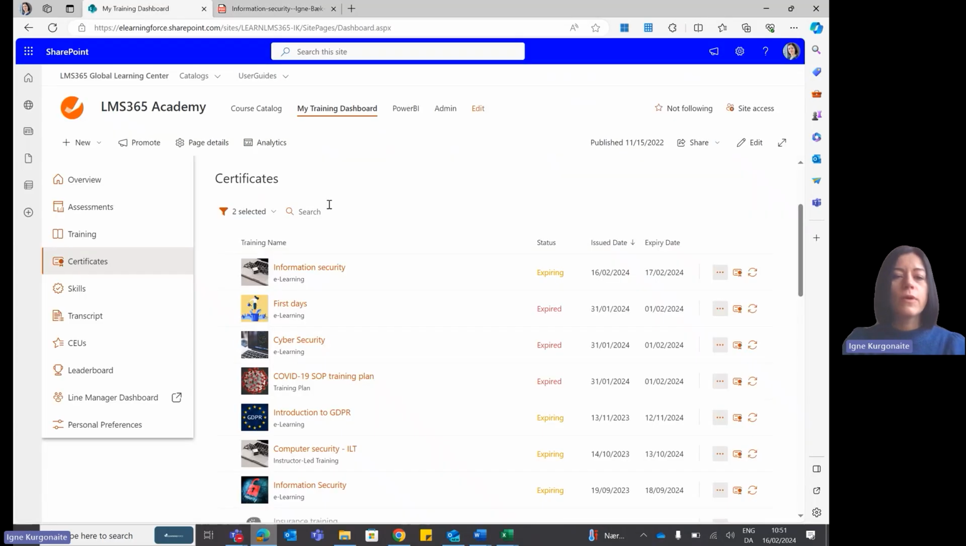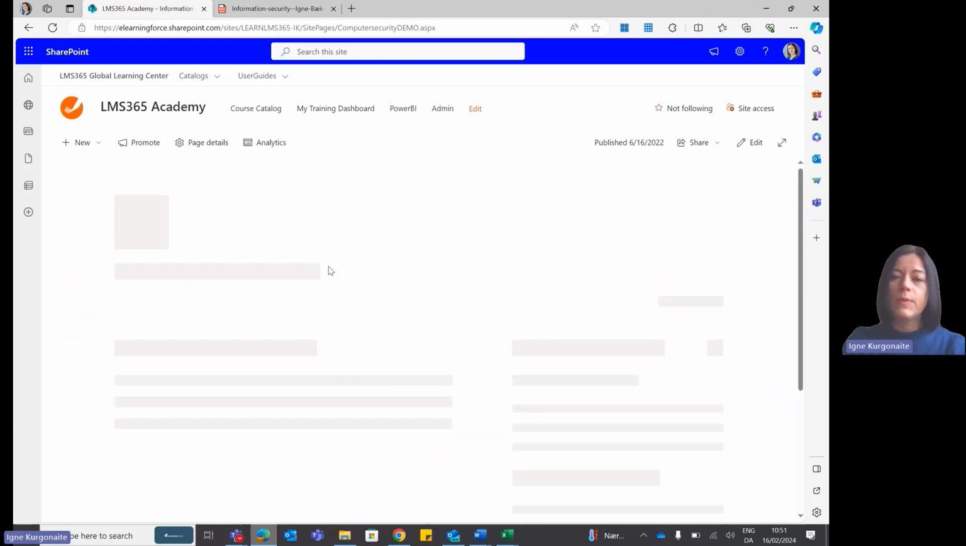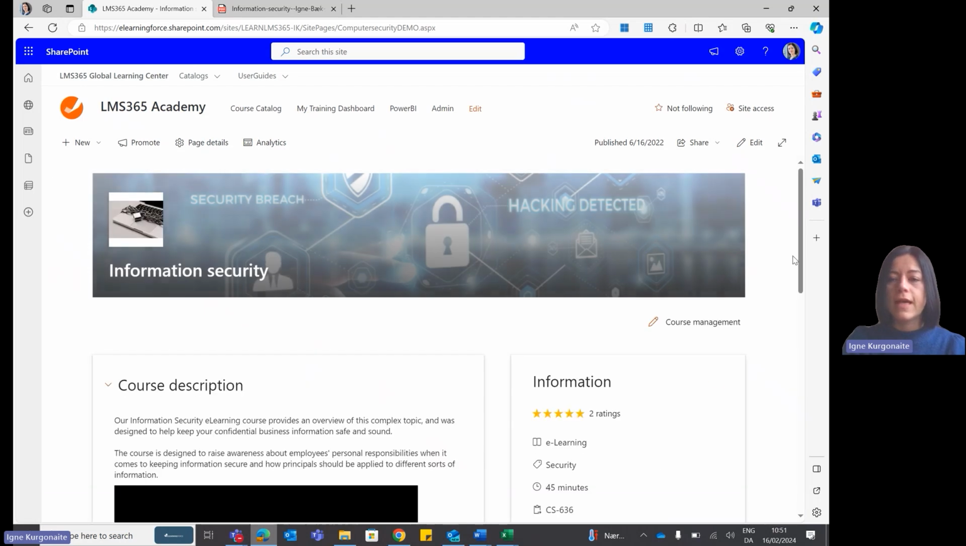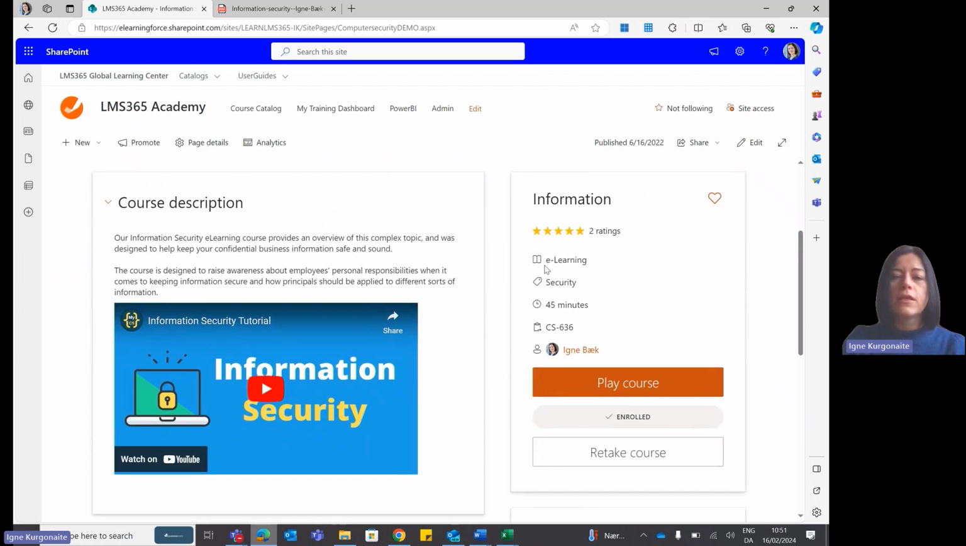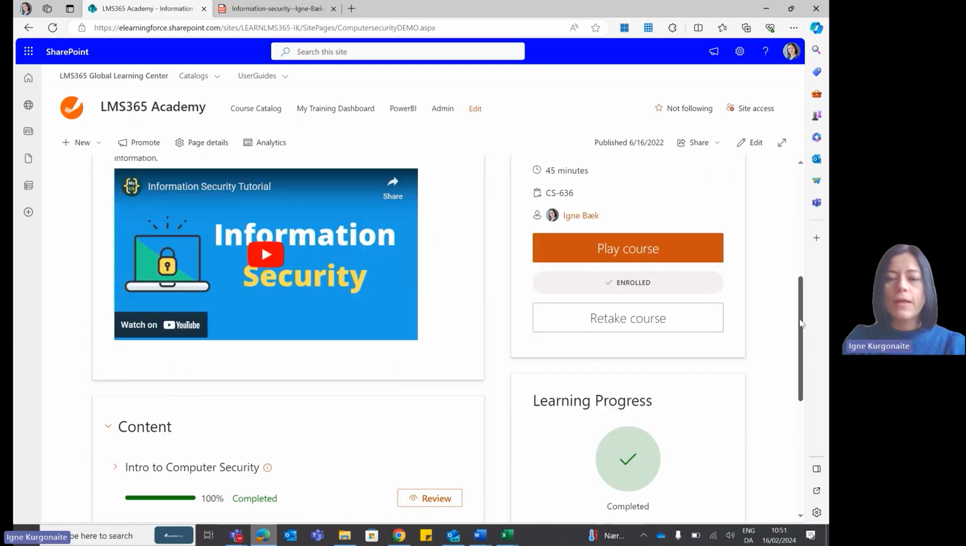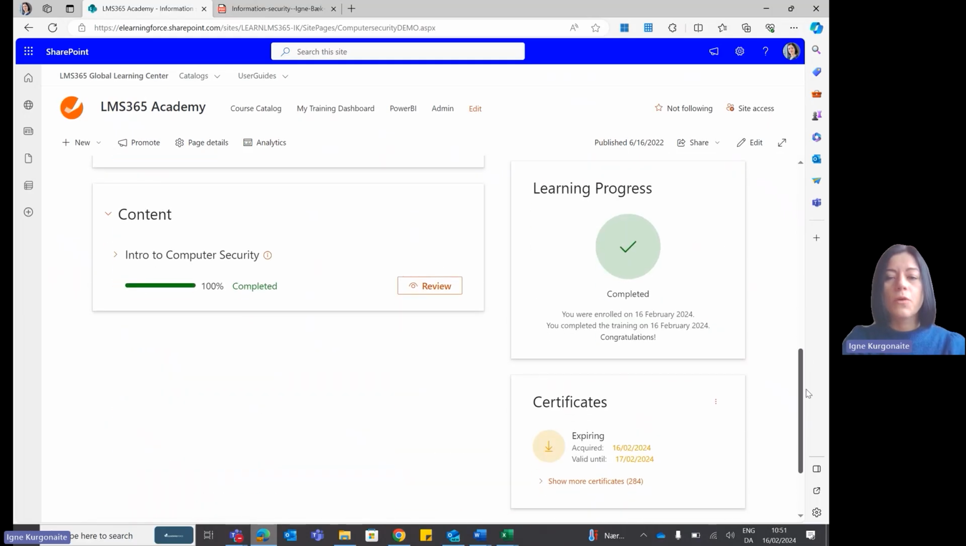So now if I want to go for this course, I simply click on the name of it, and then we're taken to the course site. The name of the course, description about it, what type it is, what category it belongs to, how long the course is going to last, the course ID, and the person to contact, so basically the course admin, in this case being me. If I scroll below, I can see that this course has been completed.